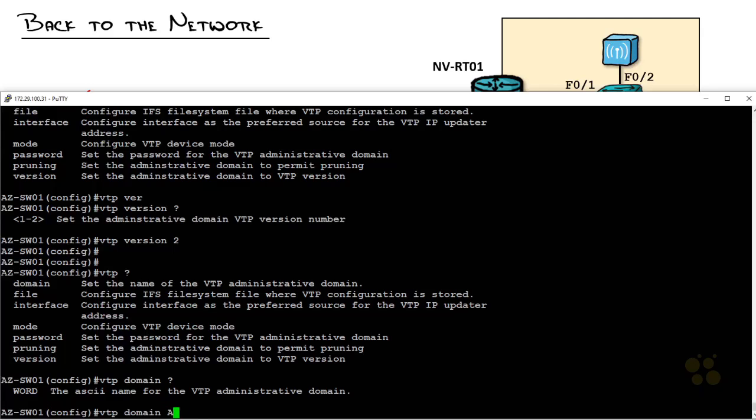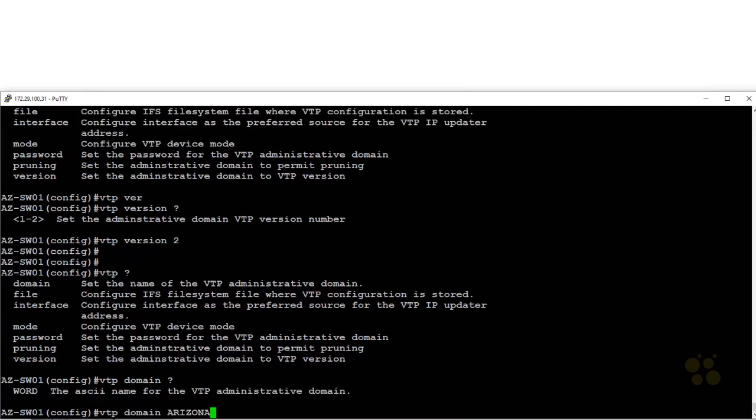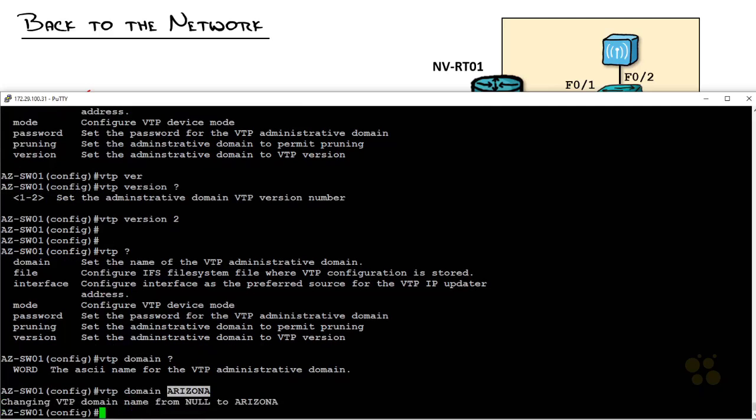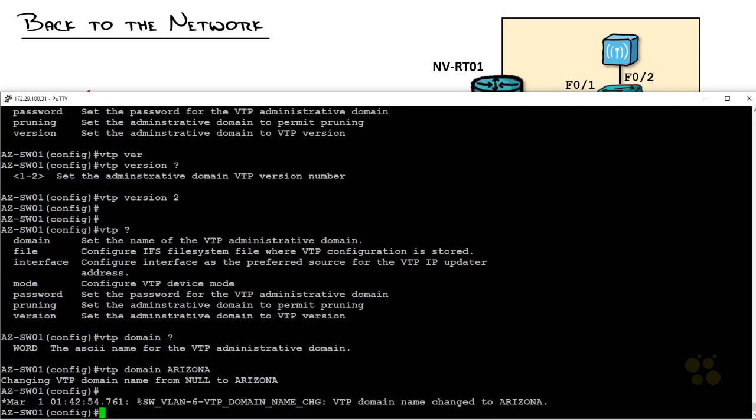And I'll type in all capitals. And by the way, capitals are a big deal. The VTP domain name is case sensitive. So if you have uppercase Arizona and then lowercase Arizona, they will be in different domain names. So you can see the domain name is changed from null to Arizona.